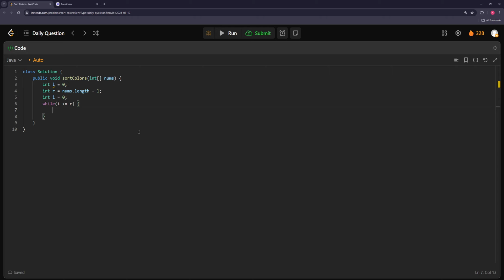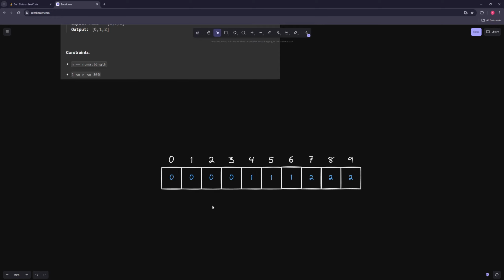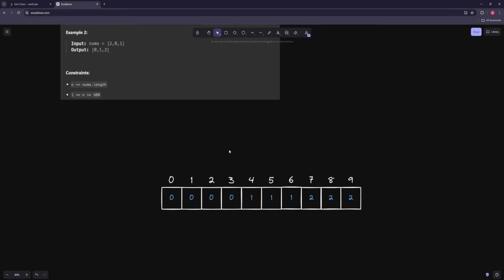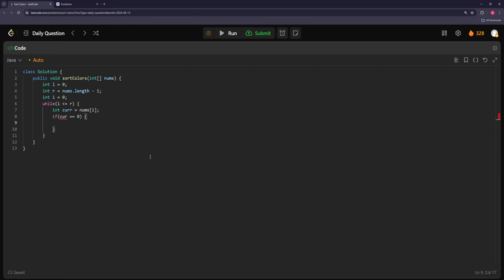So basically we have a couple cases, right? First we'll just get the number. So if our number is 0, then we need to swap it with whatever's at the left pointer. And then it turns out you can actually just move up the current right away. So if this is 0, we swap it with the left pointer. And then, yeah, let's do that.